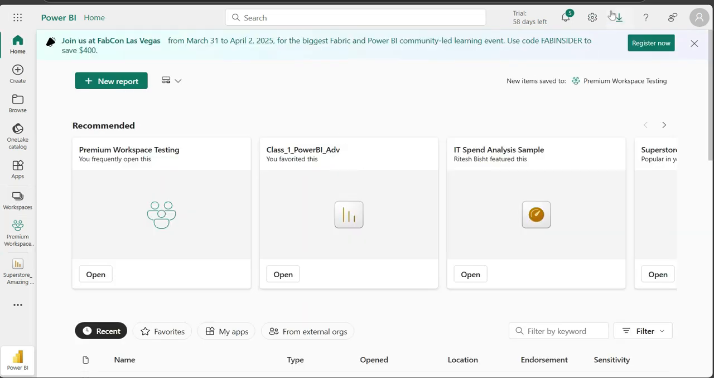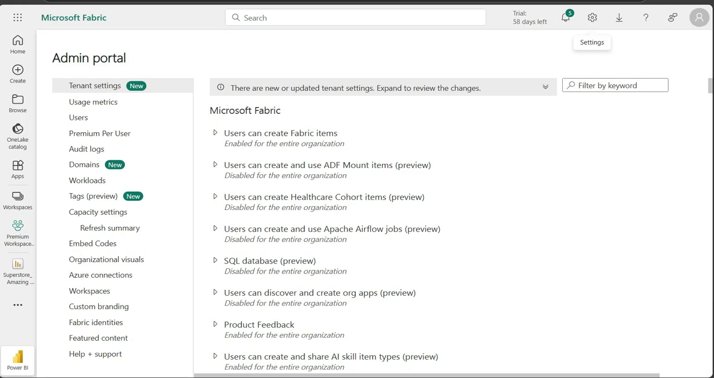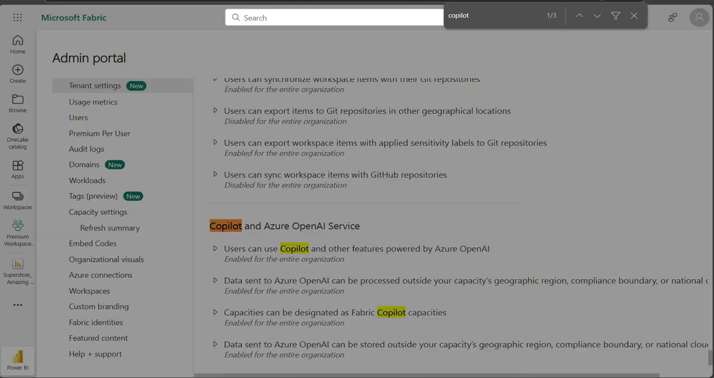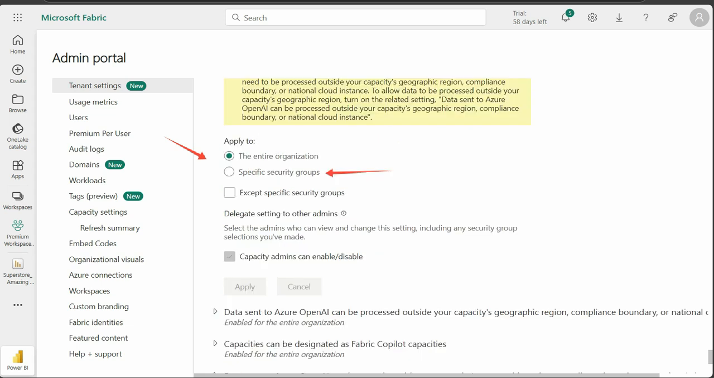From the home page I can go to settings, and from there I can move to admin portal. From there you can see tenant setting, and you can search for Copilot, and you will see the main four major options, and ensure this option is enabled. You can apply this to either the entire organization or specific security groups. Now that depends upon your company's policy. Most probably you'll go with this one.